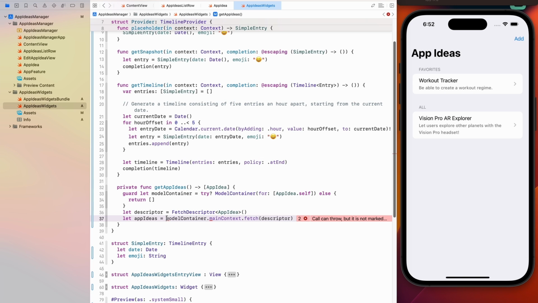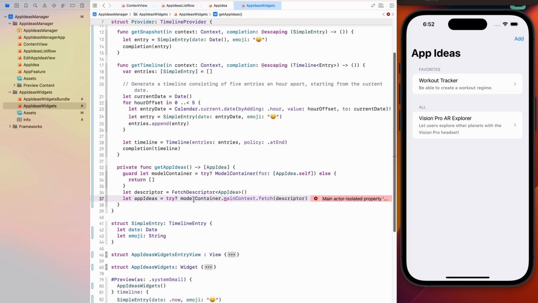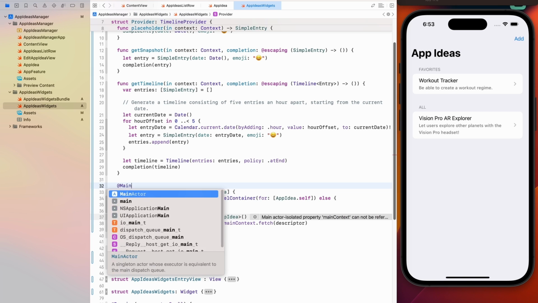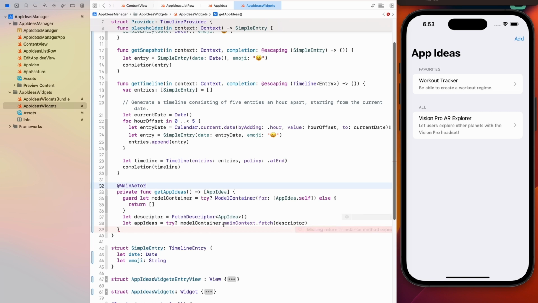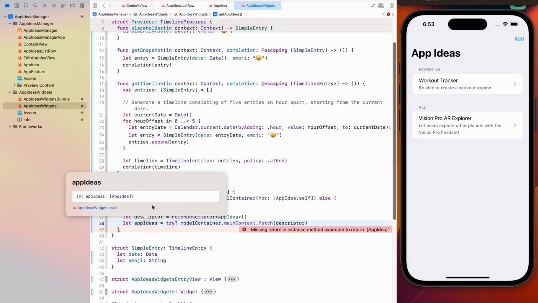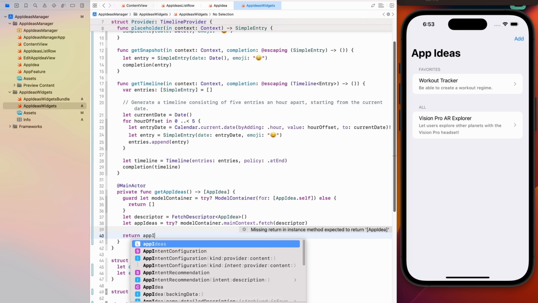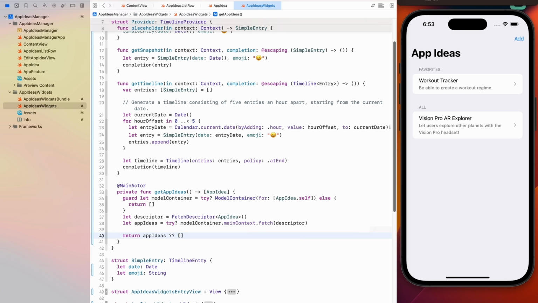So this is also failable, so I will also optionally try this. All of this needs to happen on the main thread, so we can annotate this function with @MainActor to make sure that it always happens on the main thread, since we are using the main context here. But now this app ideas array is optional, so we could either optionally or nil coalesce this to an empty array, or just return app ideas and nil coalesce in here into an empty array. So this way we now have a function called getAppIdeas, which returns us an array of AppIdea.